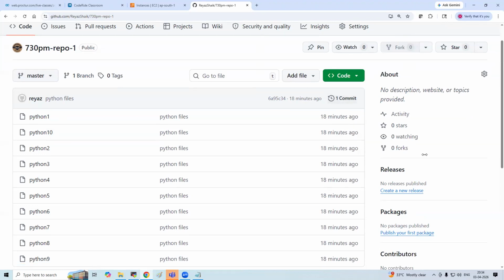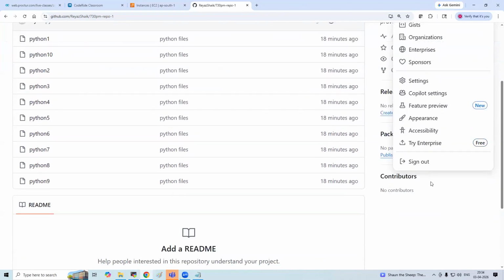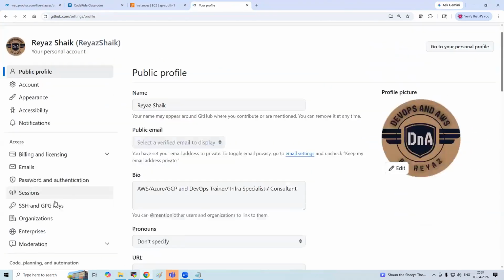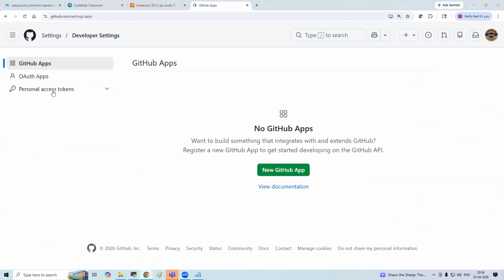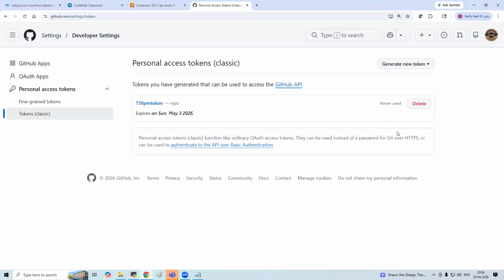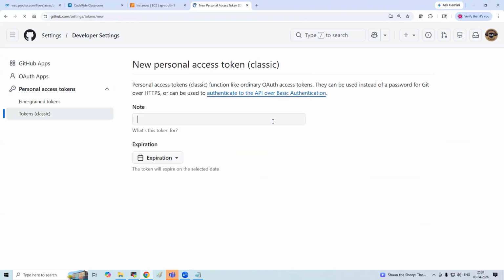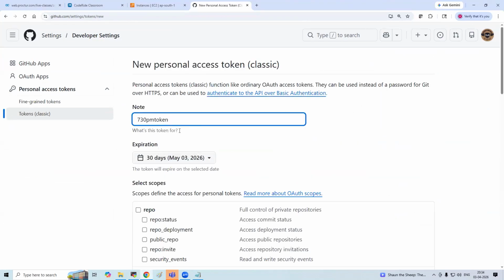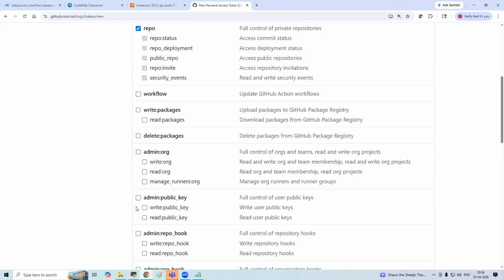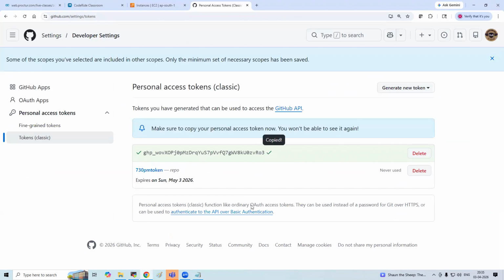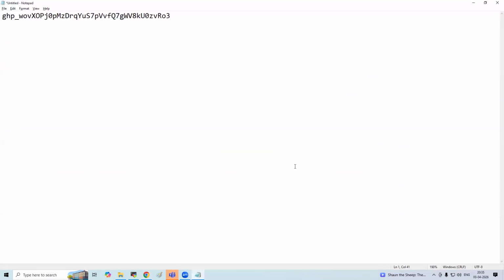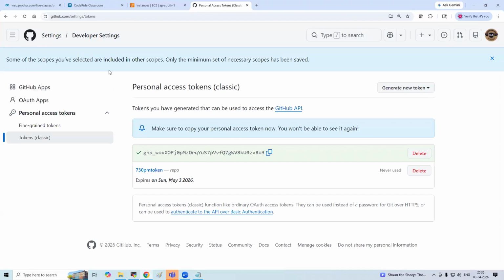So let us generate the token again. How? Profile, and then Settings, Developer settings, Personal access token. Then let's create a new token, select this and generate token and close. Okay, so we have got the token.